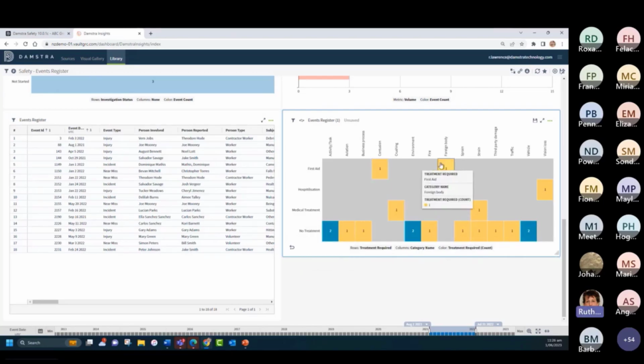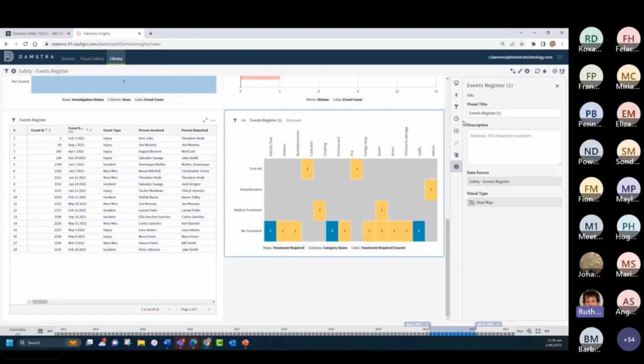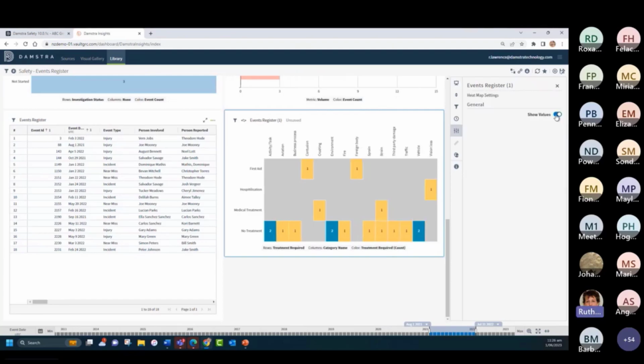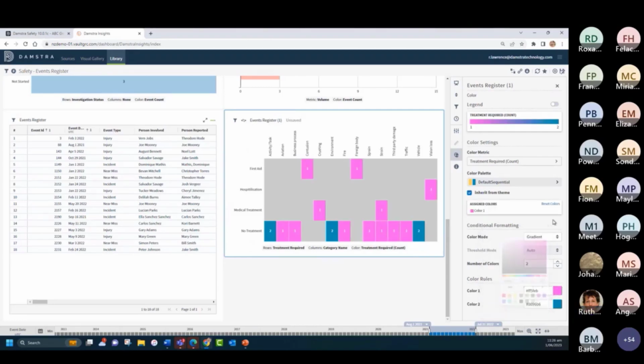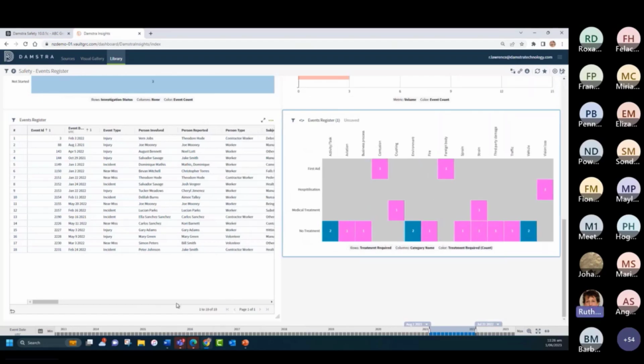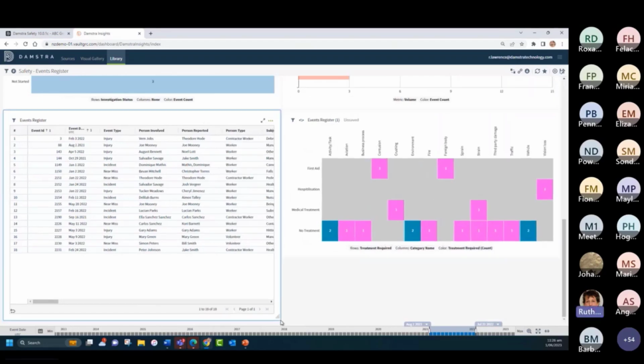I edit that visual, go to my settings, and show the values, or not show the values, and change the colours. So this colour here with 1, might make that a nice pink, and leave that as green. So now I'm starting to use this standard dashboard to make my own dashboard.